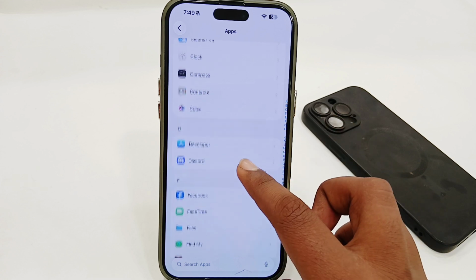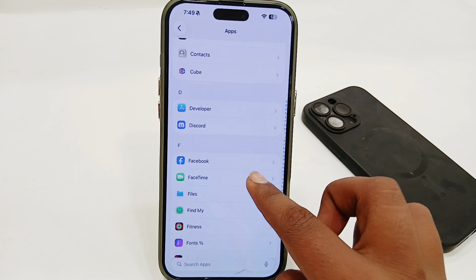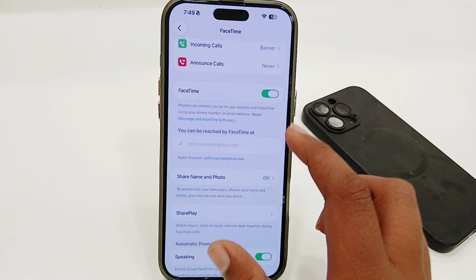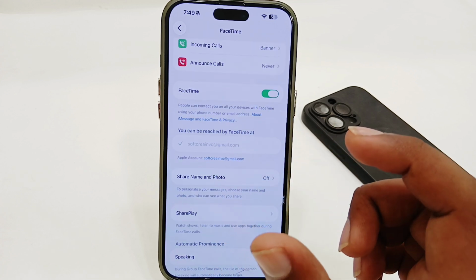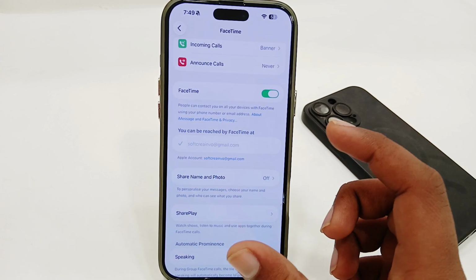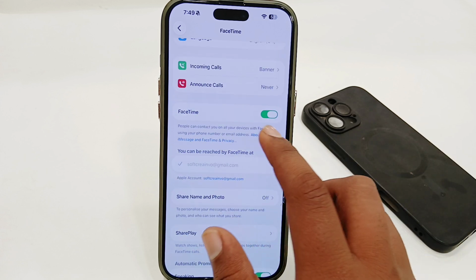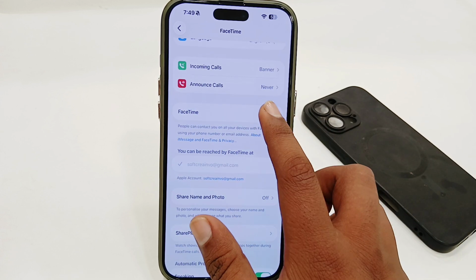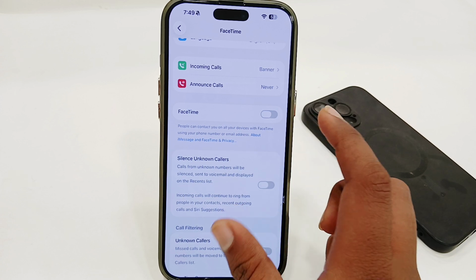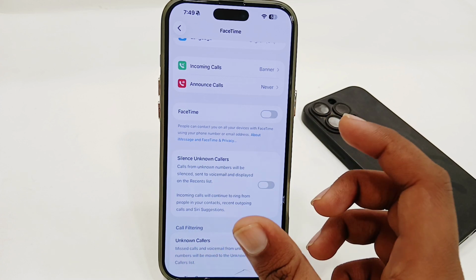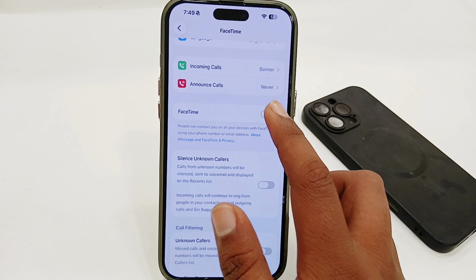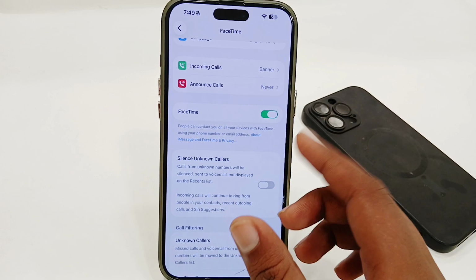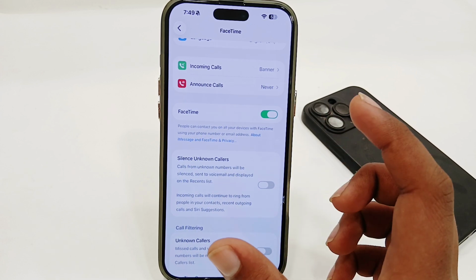For example, I'm going to my FaceTime app, select that, and scroll down. If you find that your FaceTime is deactivated or you're getting an activation error, you just have to enable this toggle. If you find it already enabled, just disable it, wait for almost 5 to 10 seconds, then enable it again. It will make a quick refresh of all your FaceTime settings and you will not get the activation error again.